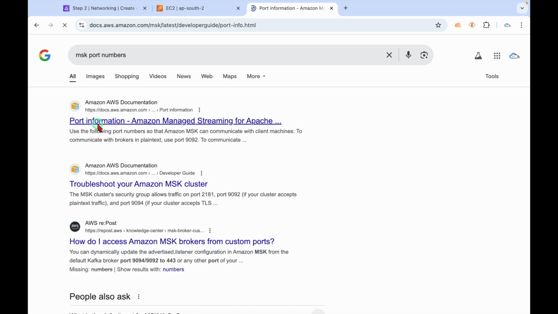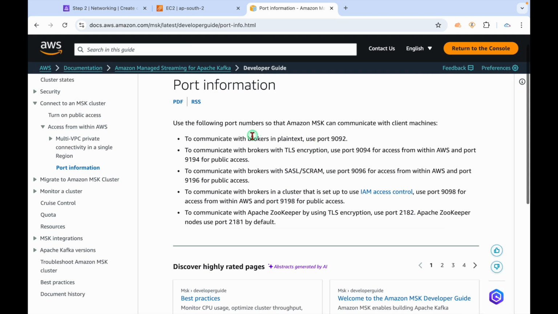Yeah, the port information page is here, and you see here, broker communication with plain text is 9092, and to communicate with the broker using TLS encryption is 9094 if the connectivity is from within AWS, and for public access 9194. For SASL or SCRAM authentication, you can create a user in Secrets Manager and attach that secret to our MSK cluster, and you can authenticate using this SASL or SCRAM method: within AWS 9096, outside AWS 9196. And to communicate with a broker set up with IAM authentication, 9098 as well as 9198. Alright, so I primarily use this IAM authentication.